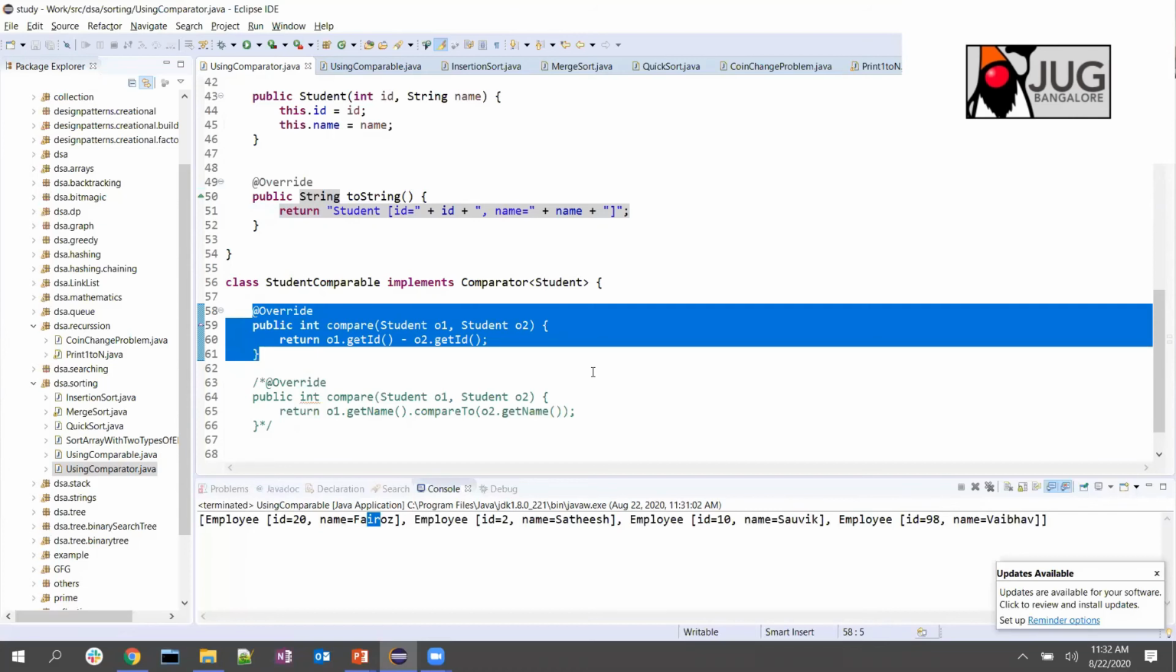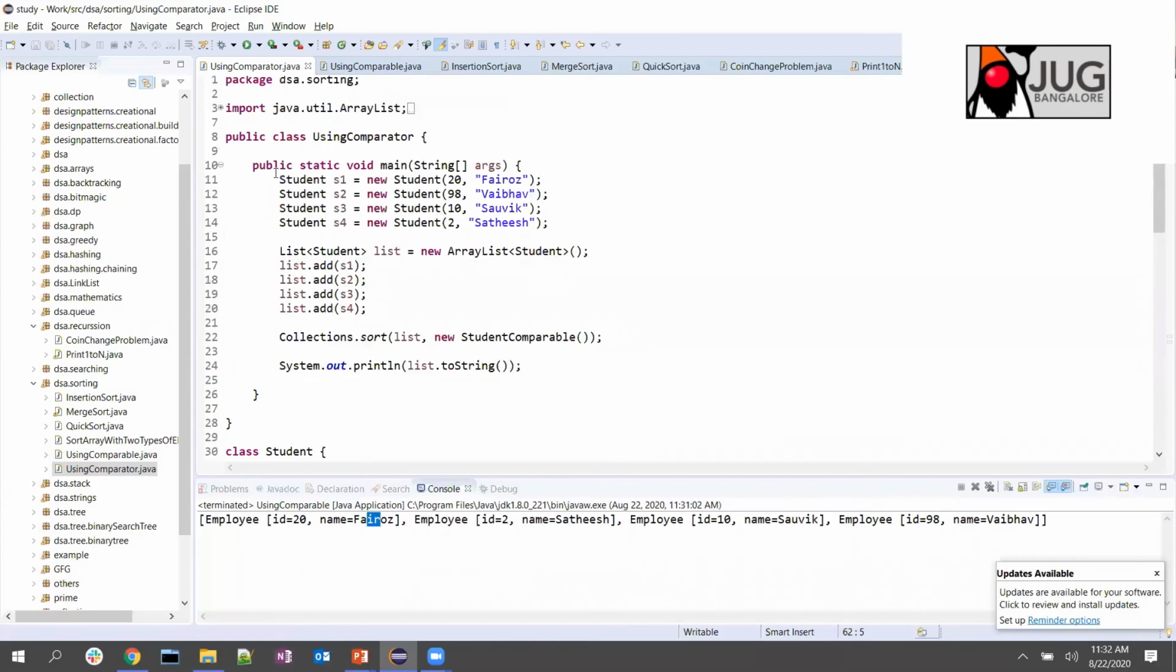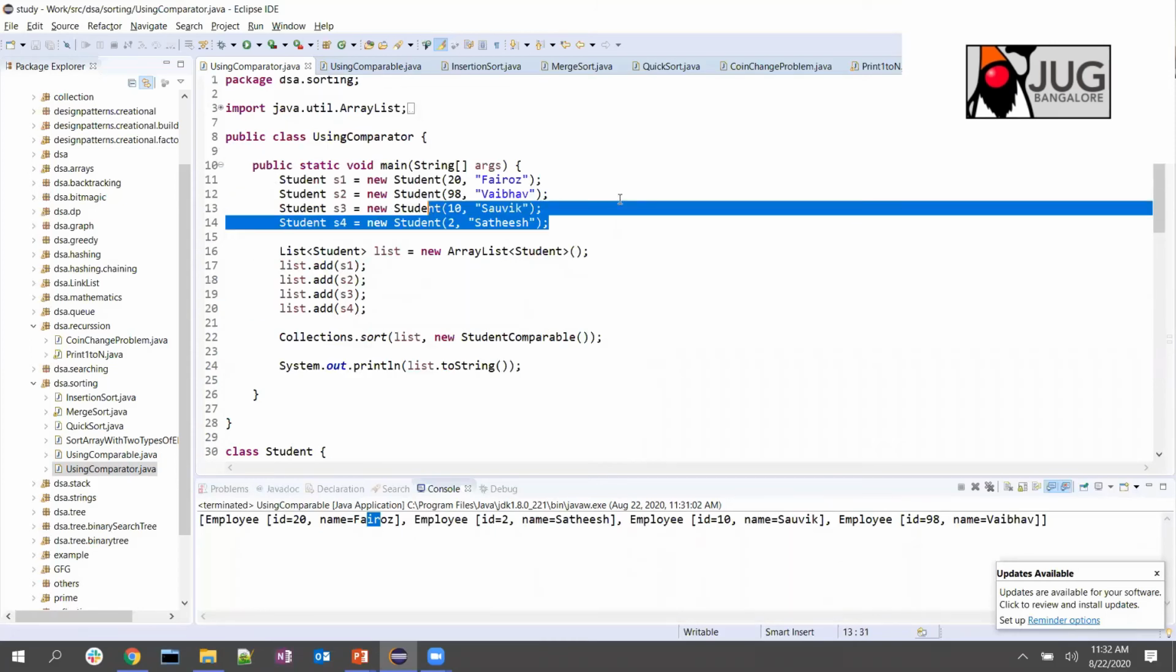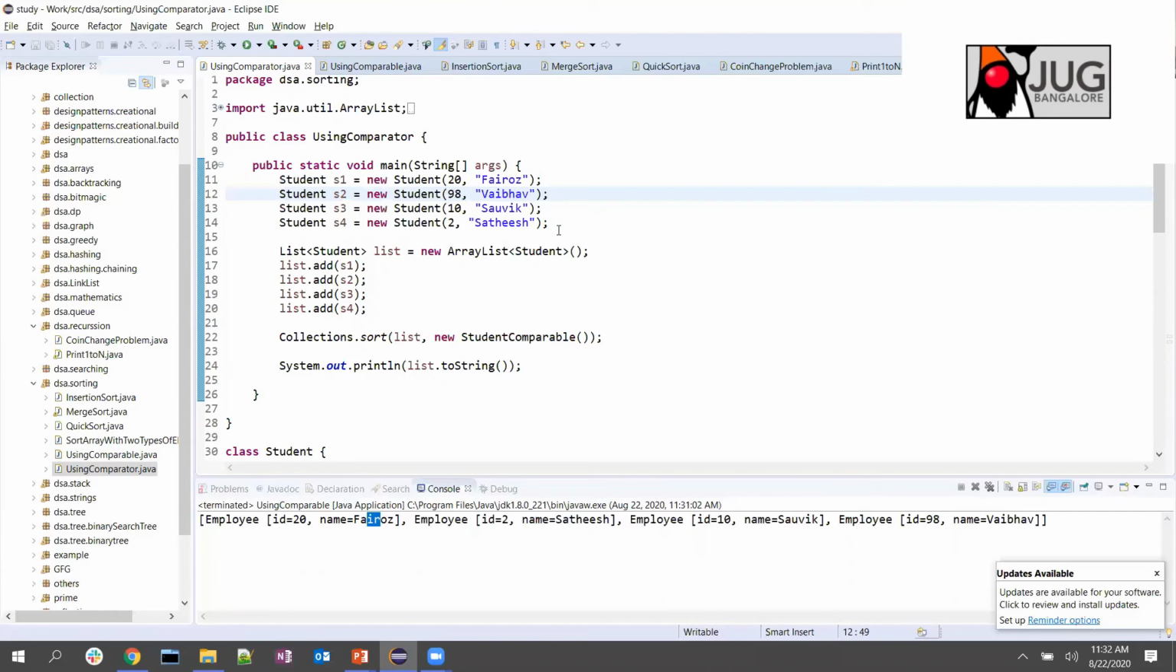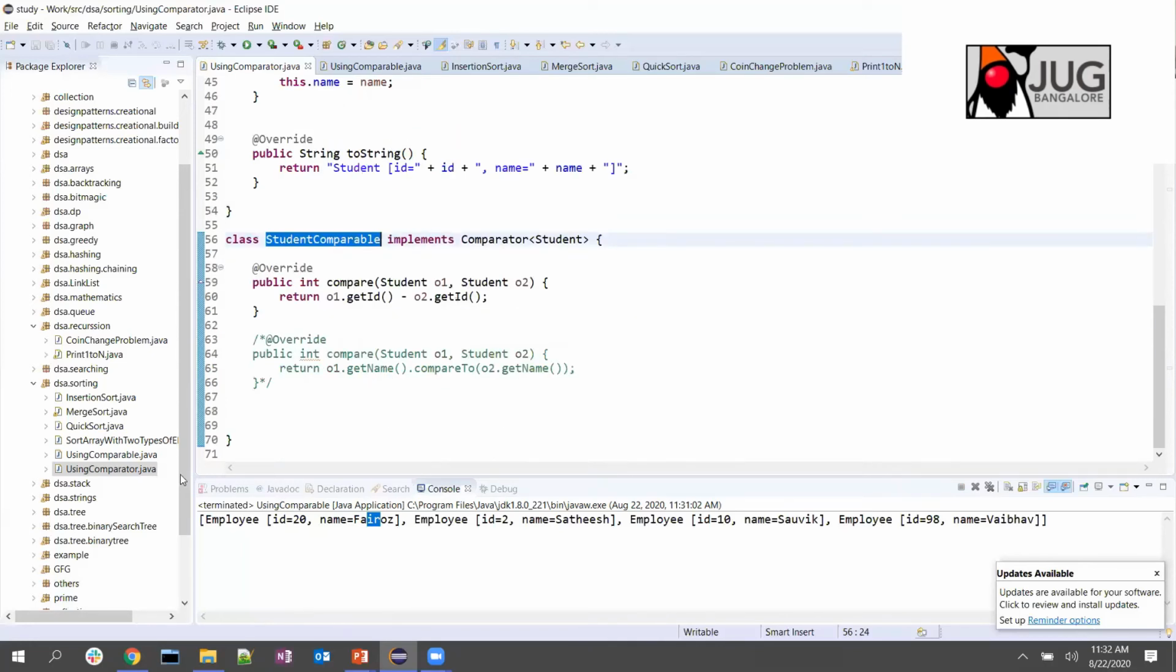Now I'm comparing with IDs here. Again the same thing, instead of employees, now we have students, same people, same IDs. And now I'm adding into a list. And when you call sort, I'm passing how I want to sort, that sorting mechanism, and what object I'm passing here. See here, I'm calling new on StudentComparable, and this is how I want to compare. So I'm passing that object of the Comparator interface. This is the class object I'm passing, and I have logic here for how to compare. So let's run this and see how it works.